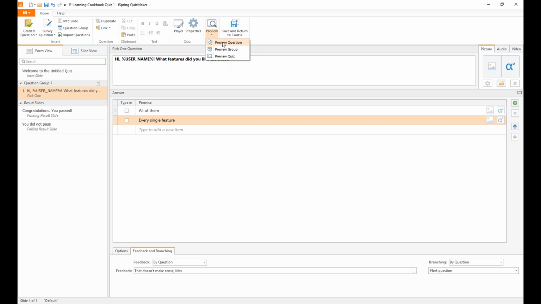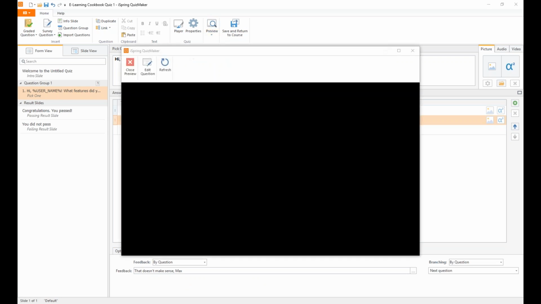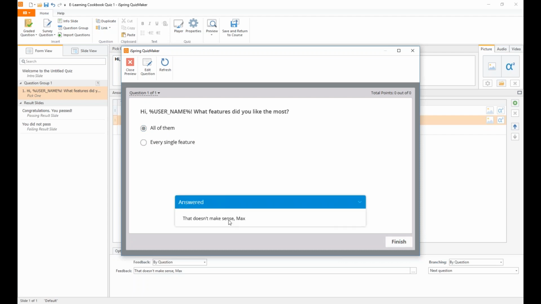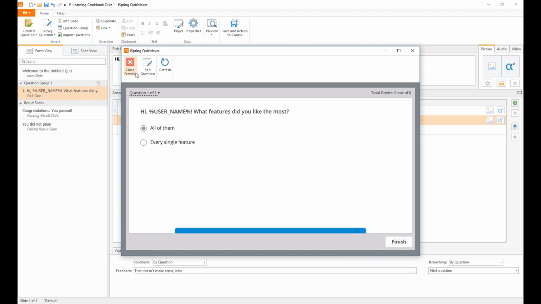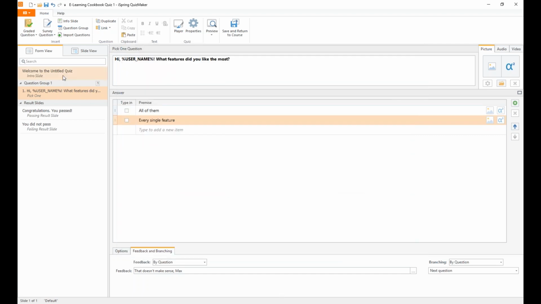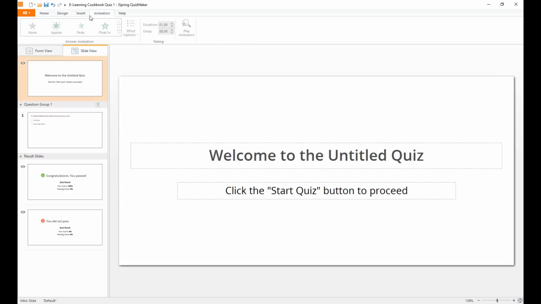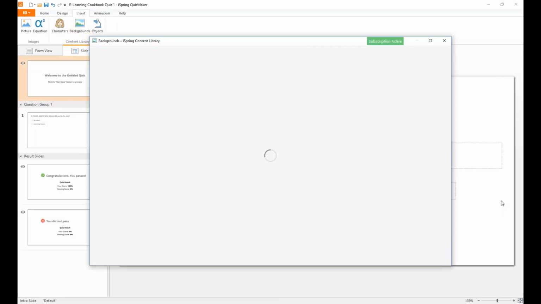To make it more convenient, and basically to show how that looks, let me preview. So that's the way the question looks. You can choose that. You can get the feedback, which was set up by the training creator, and that's the way it works. But of course, it doesn't look really good. So we will jump to slide view and work a bit on the appearance of our quiz.